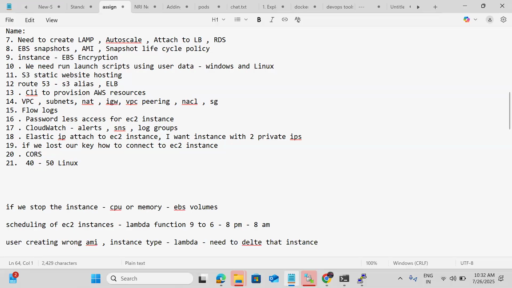You got the use case, right? What is the use case? The users are creating hundreds of instances, but in that, if there is any wrong AMI or unsupported instance type, we need to recognize that. Then we need to delete those instances.